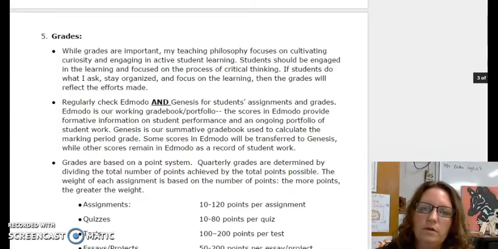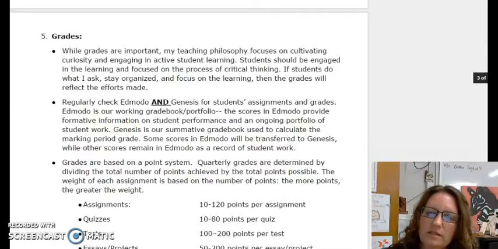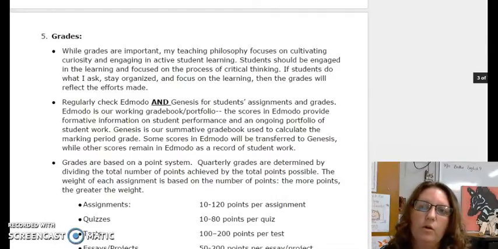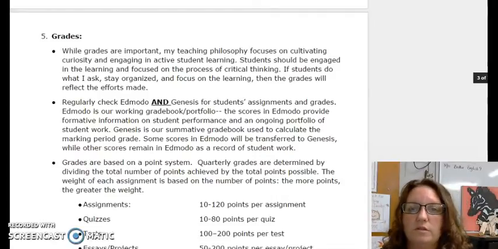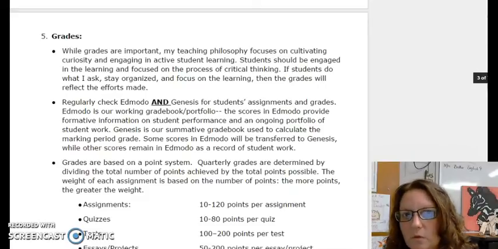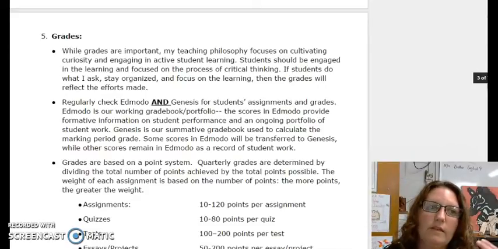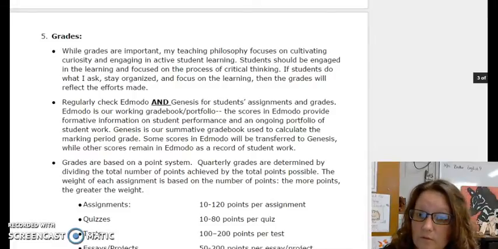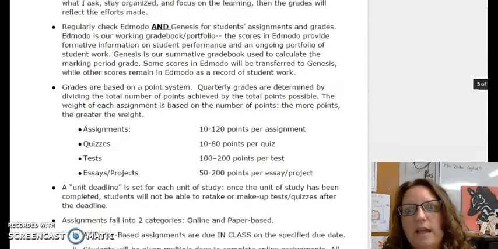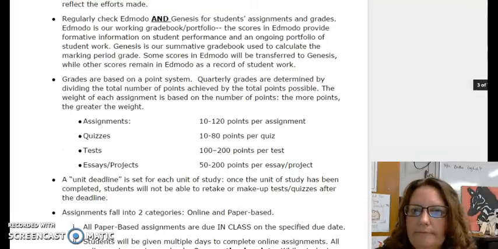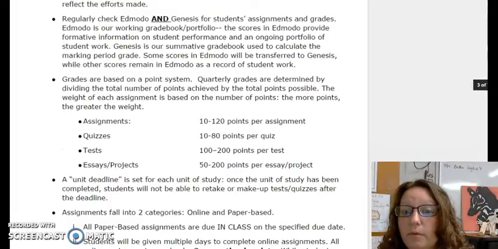Now, some scores will get transferred from Edmodo into Genesis, but some may remain only in Edmodo just as a record of student work. Not everything needs to be scored, but I do like having that record of student work throughout both the marking period and the whole school year. So how do you get that A, that B, that C? Well, grades are all done on a point system.